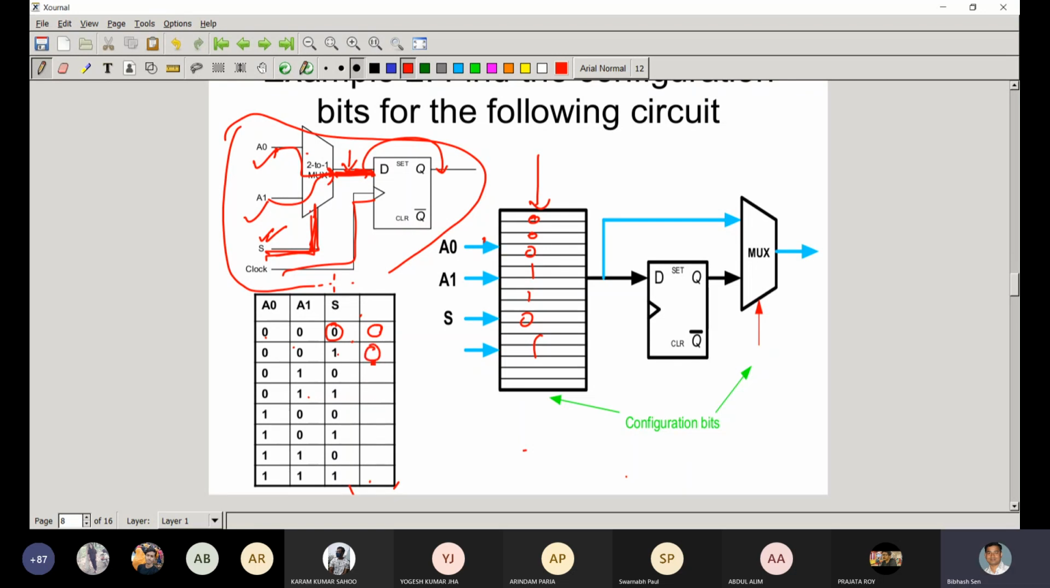Okay, Prajota, tell me, then what will I write here? Sir, 0. 0. Again. Aditya, tell me what I will write here? 1, sir. 1. Can any other student who doesn't understand tell me the next bits? Sir, 1. 1, because it is 0, it will select this one. Now it is 1, again it will be 0, then again it will be 0, it will be 1, then again 1, it will be 1. So is it clear? Yes, sir.